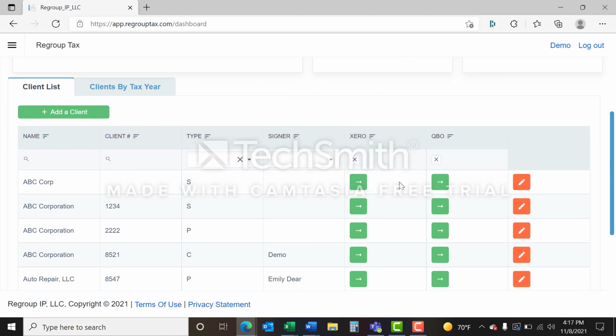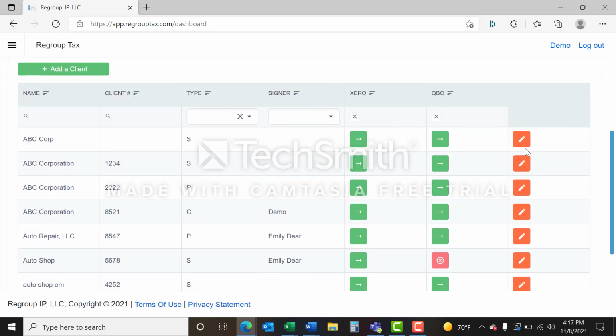So let's scroll down. Down here we have the client list, which is just a comprehensive list of all of your firm's business clients. You can sort these any which way you'd like. And over here, you can edit the information, or you can also connect to Xero or QBO. So we have built out new integrations, direct integrations with Xero and QBO. So you can connect there from here or in the client-specific dashboard, which I will show you shortly.